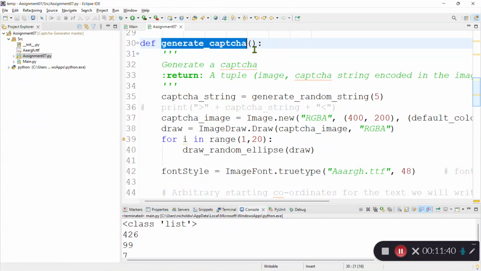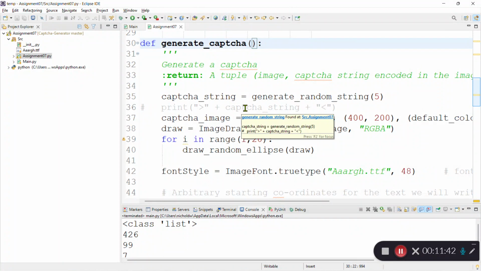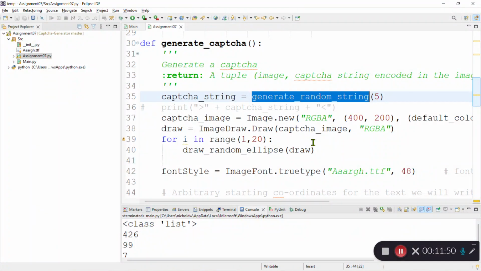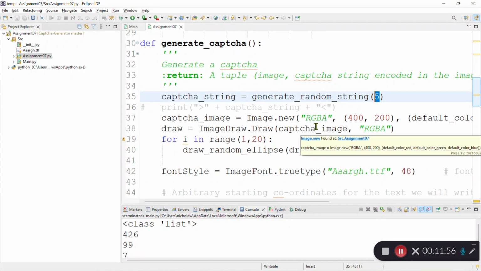This function at this time accepts no parameters. That's going to change in a moment. This function calls the generate random string function we saw a moment ago and passes it an argument of 5. That means we're asking for a random string of 5 characters. That would be the CAPTCHA string that has to be replicated when the user tries to get past that CAPTCHA.